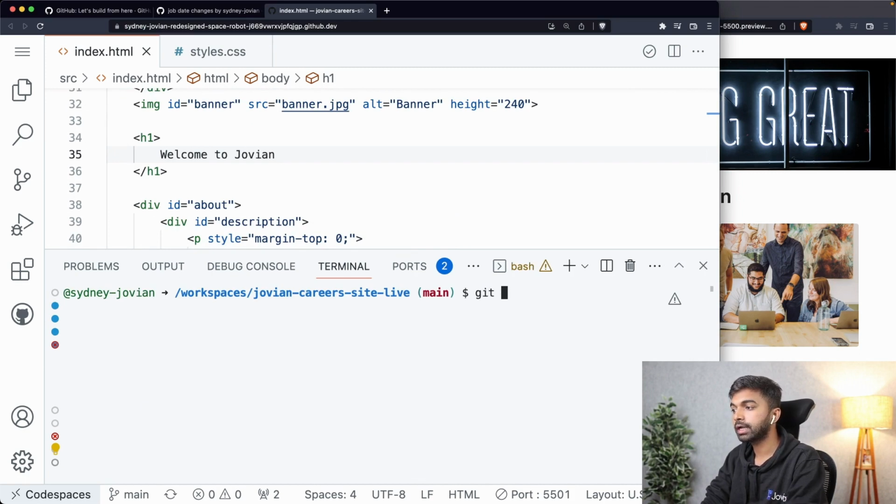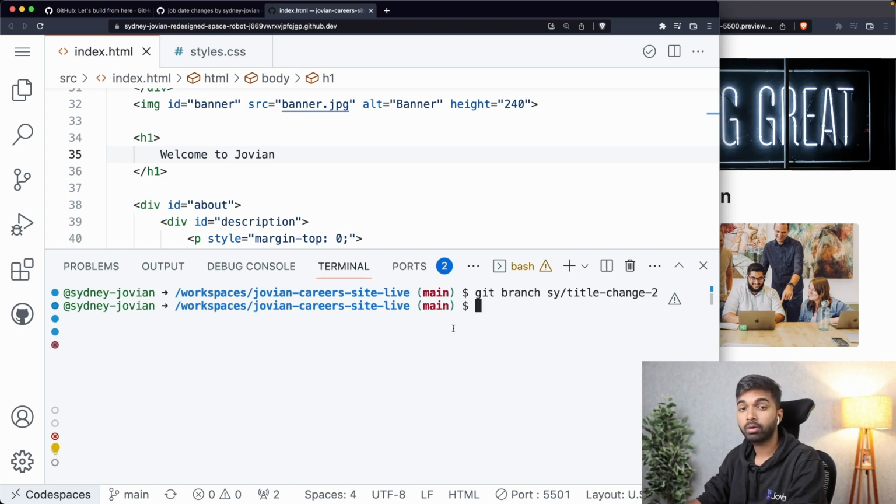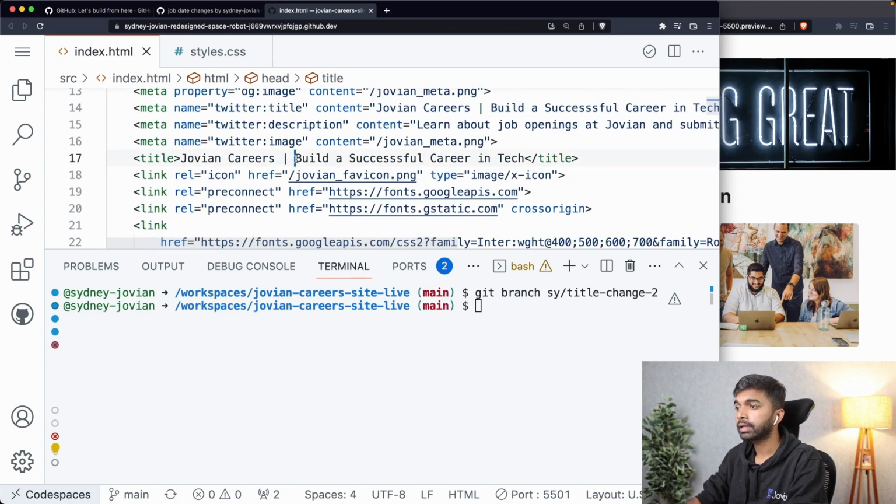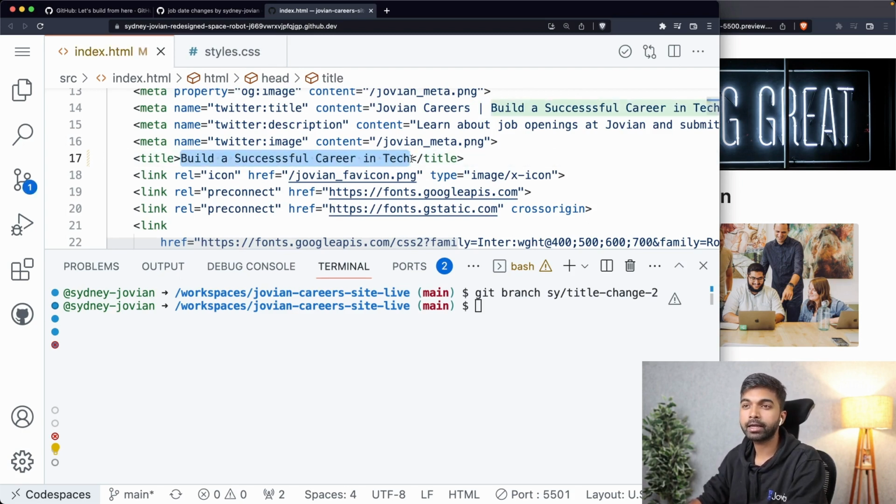So I'm going to say git branch sy for Sydney, title change to. Okay, fine. And now I am going to come in here and I'm going to keep the part build a successful career in tech. So maybe two people got different instructions.